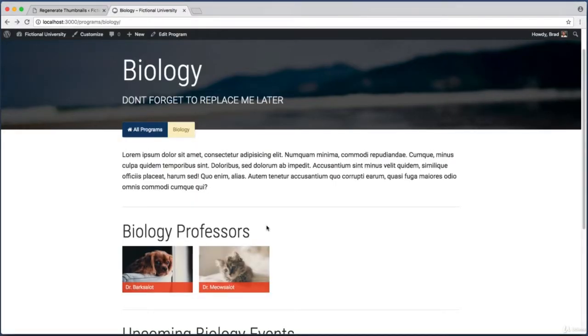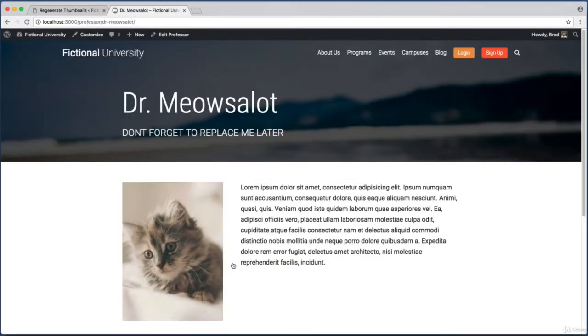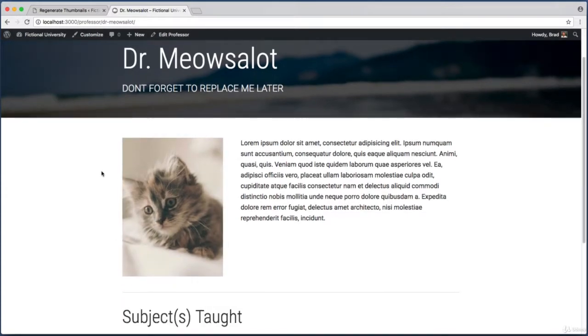Cool. Okay, now at this point, let's change gears a bit and talk about how our images are being cropped. So for example, if I click on to the Meowsalot detail screen, obviously this image was cropped in order to create this portrait aspect ratio. Now by default, WordPress will crop towards the very center of the image. Now for this particular photo, that worked okay. But what if we had another photo where the subject was off to the side? So the question is, how can we have more control over how the images are getting cropped?